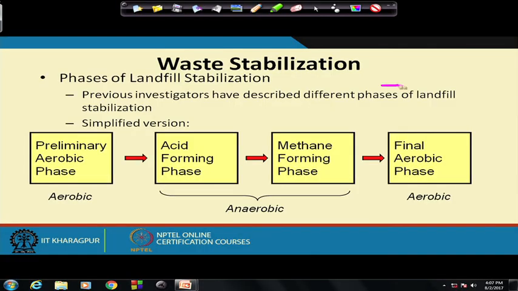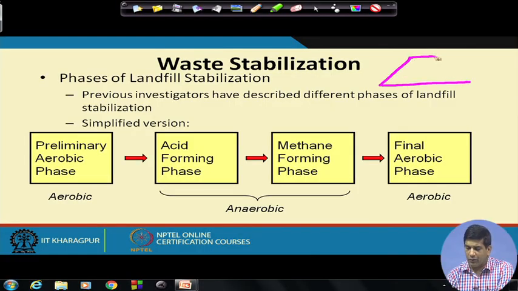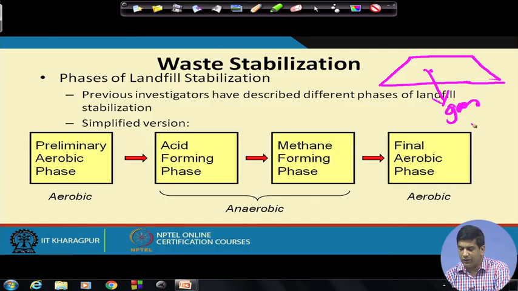And then, once the waste degrades over time, say you had a landfill with some waste, the solid inside is getting converted either to gas or to liquid.